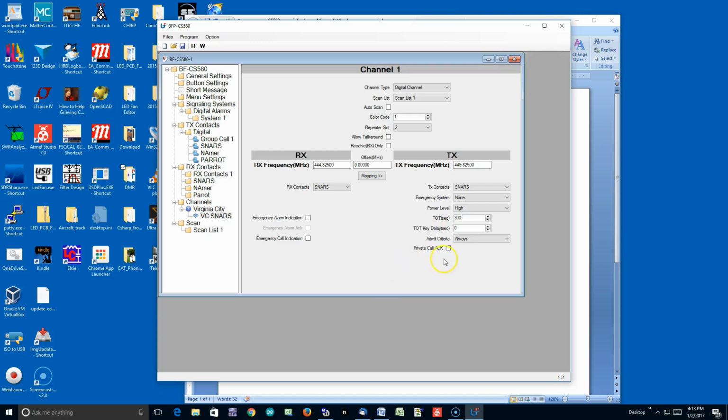Now the other one that comes up is admit criteria, and this essentially says what the radio should look for to be allowed into the system.